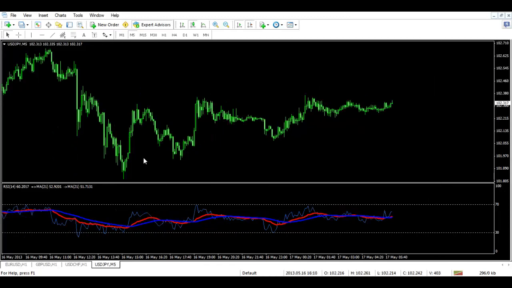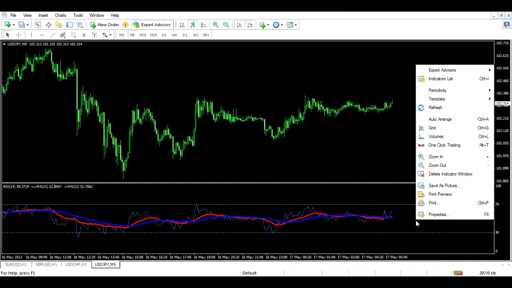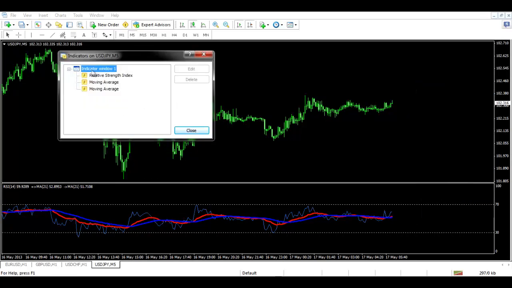Removing them is just as easy. Right-click on the chart, go to the indicators list, and you can see in the indicator window number 1, that is this one here, you have a list of all the indicators that you have added. Now you could delete them one by one. The moving average at the bottom is the last indicator that we added, so that would be the blue line.